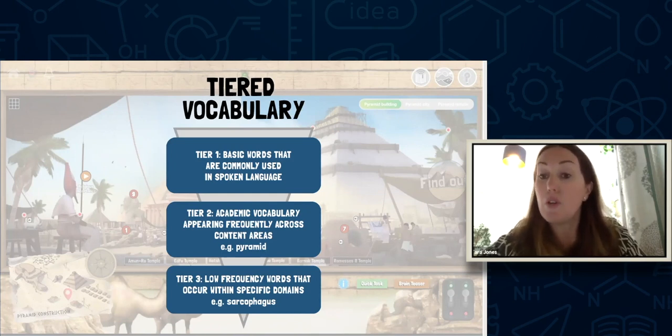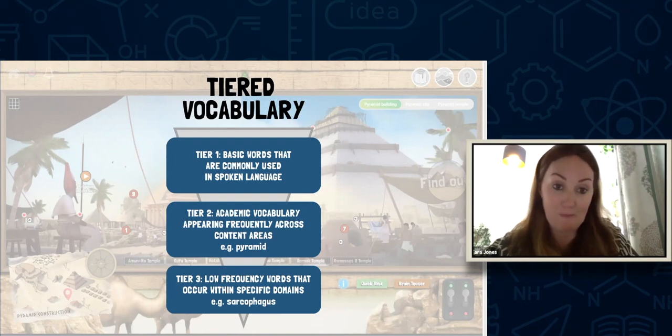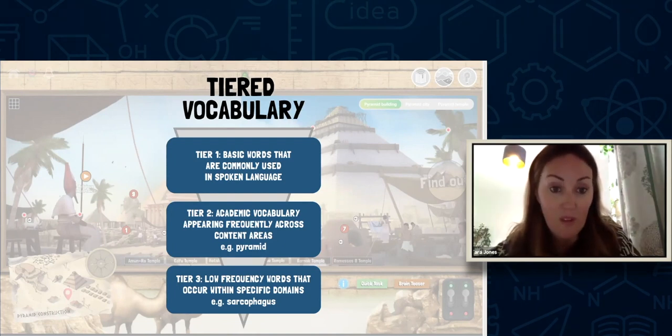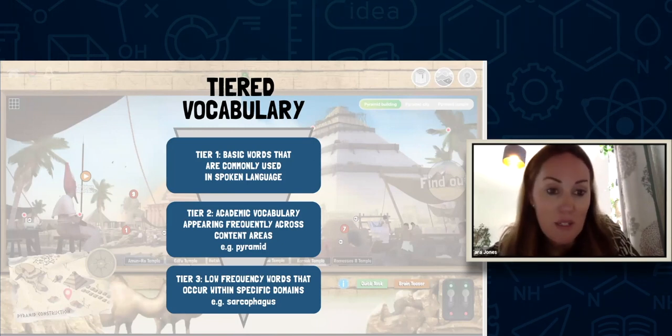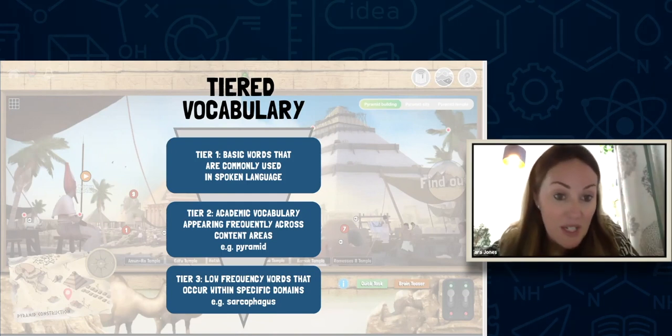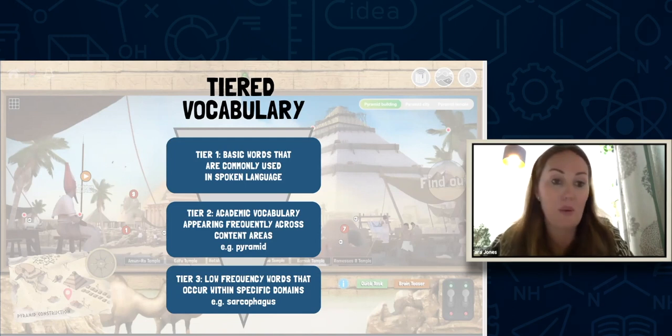So I'm sure you are familiar with the language around tiered vocabulary and the different words that we use in our curriculum. So we can think of this as tier 1, basic words that are commonly used in spoken language. So in the background there, you can see this is a scene from ancient Egypt, from one of our themes. And we could have some everyday language. I can see a tree, person, people, animal, everyday language.